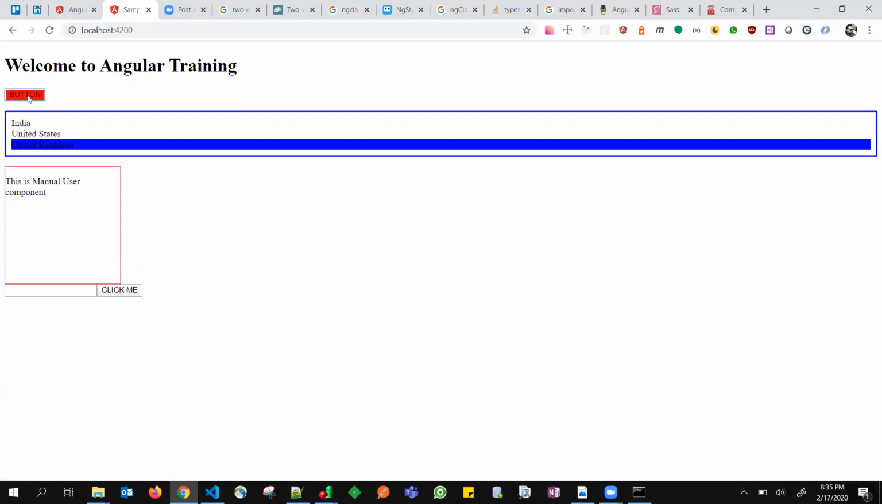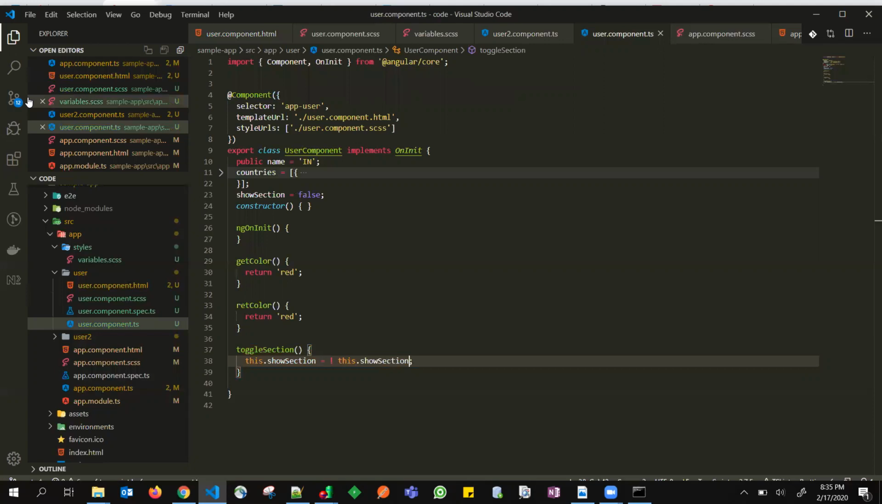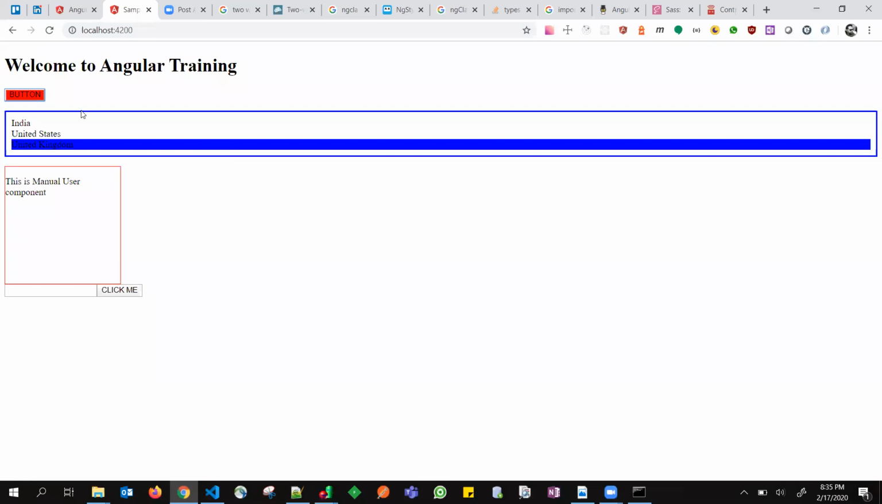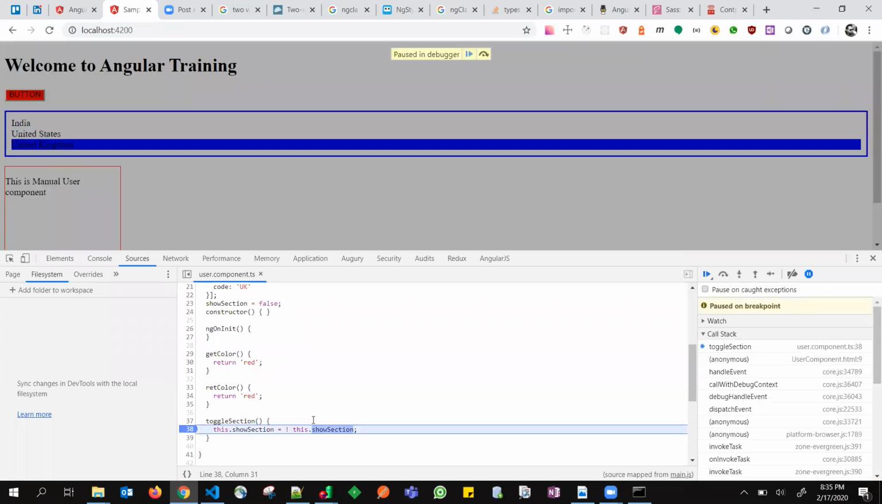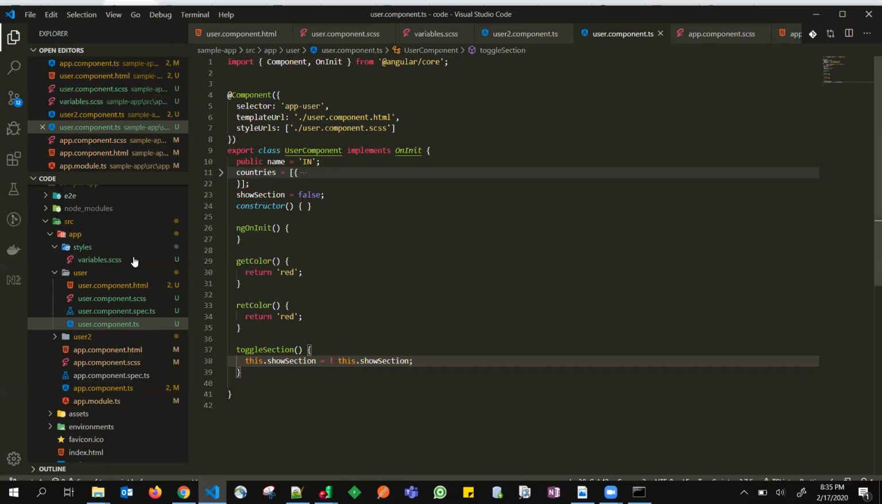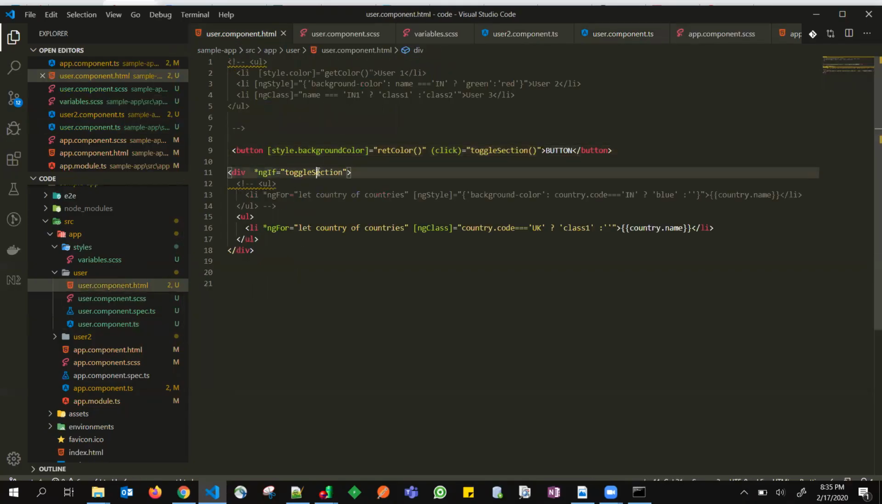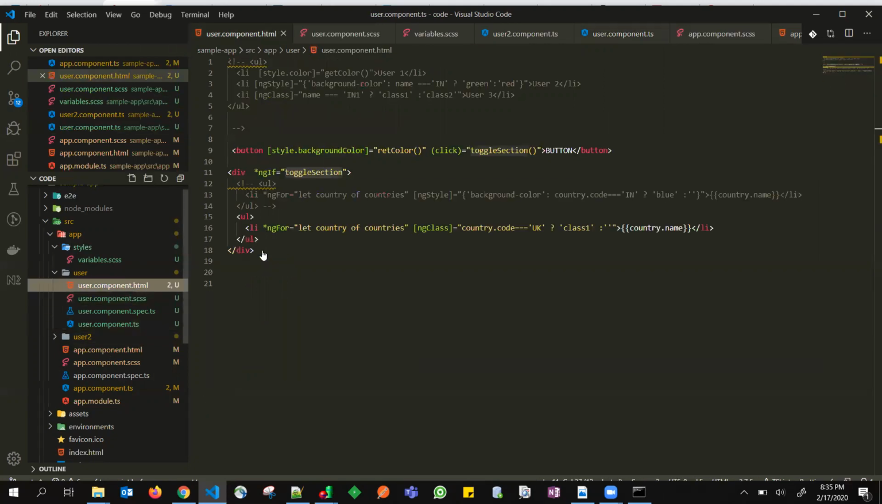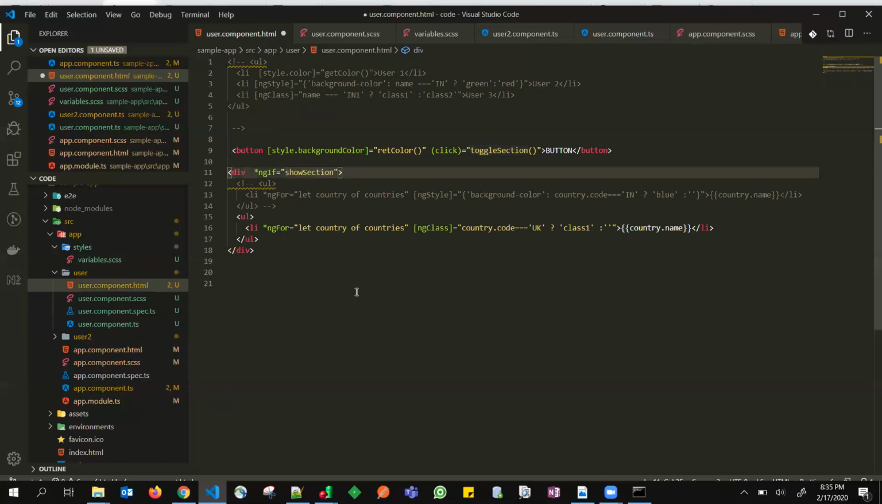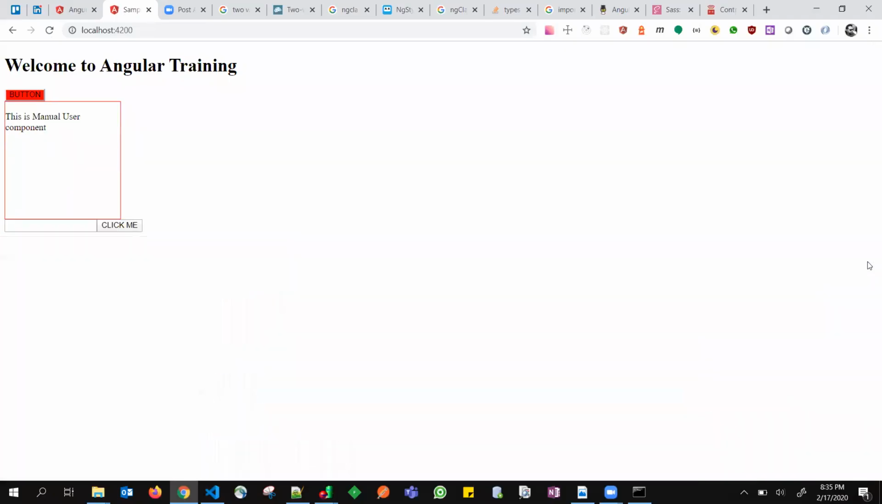Okay. Now I've clicked. Still. What is the value? showSection. Let me again put a debugger. Let's see what happens. False. And it should be true, right? This section should hide. Arey yaar, I'm getting confused here. It should be showSection. Okay, I'm sorry, my bad. Now it will work for sure.